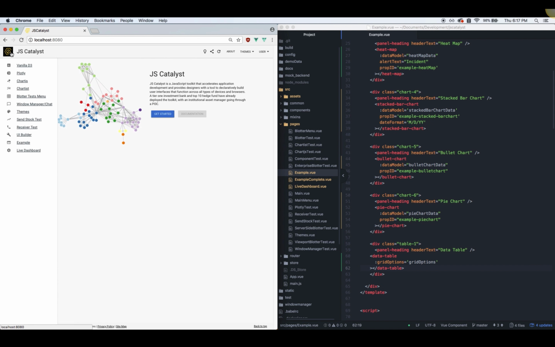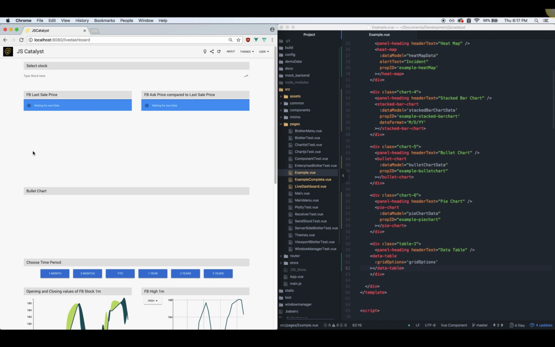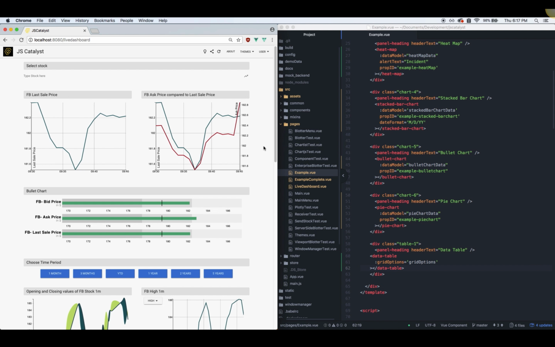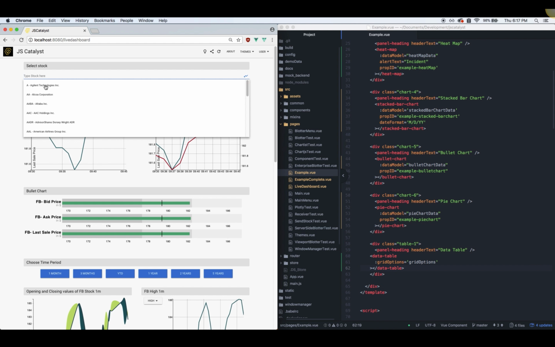Another thing we'd also like to show is a more complex dashboard to show the full depth of what JSCatalyst can do. So this is data that is coming in via live WebSockets. It's default Facebook data, but we have a number of other companies you could choose from to get their data.